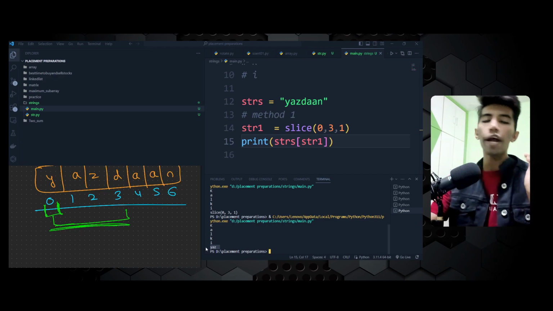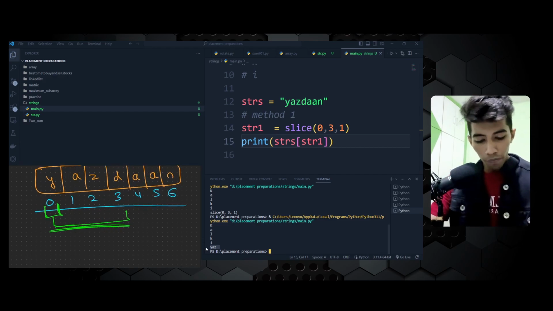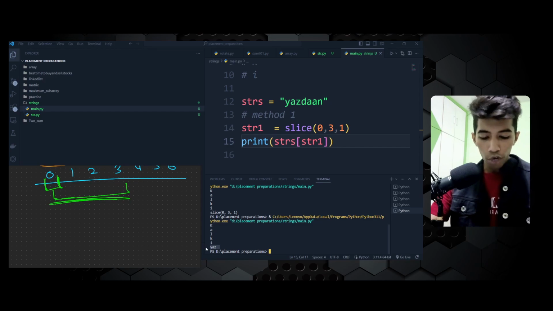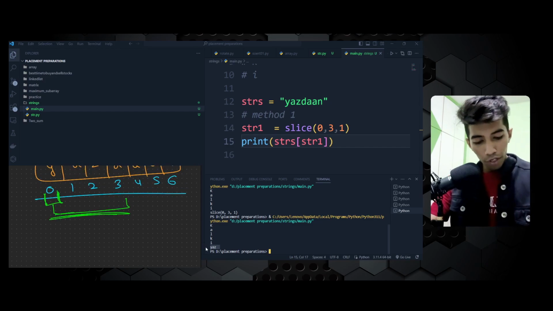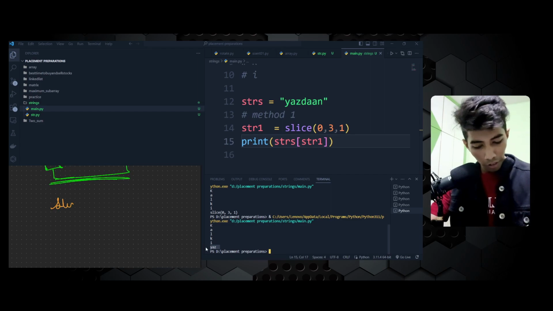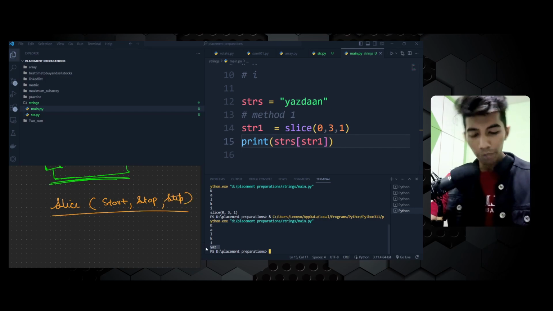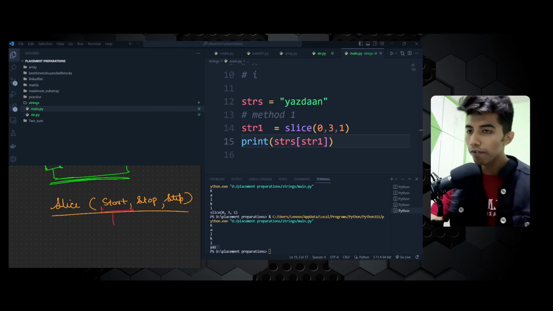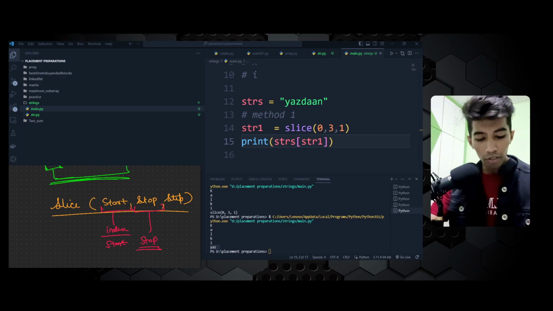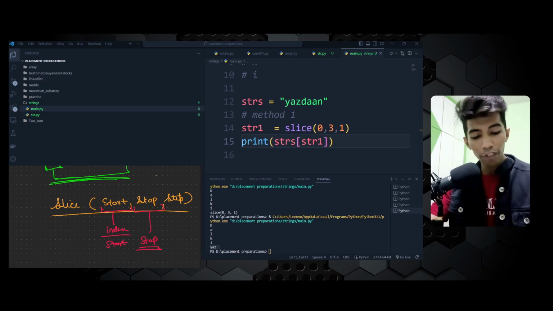Understand this very well. This is the function: it takes start, it takes stop, and it takes step, correct? This is the slice method, the very basic slice method which we have just encountered. From here your string printing will start, this is the start index, and it will go till stop.